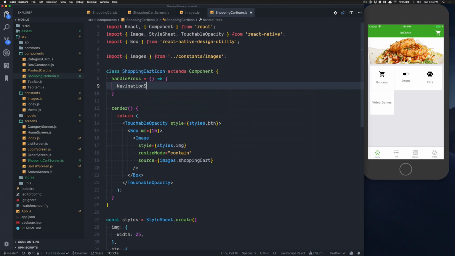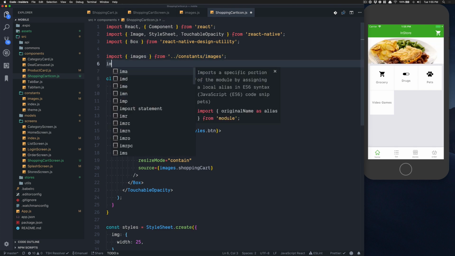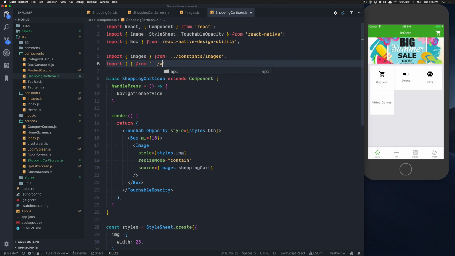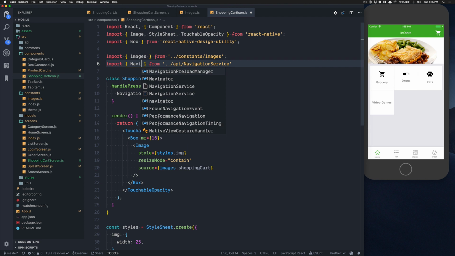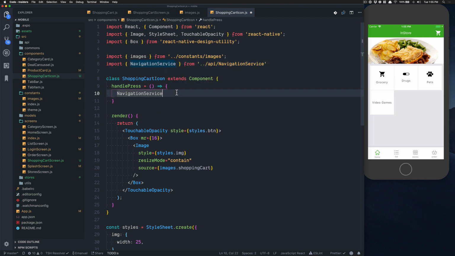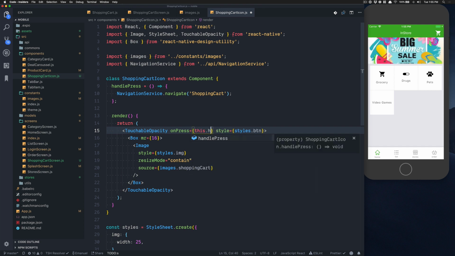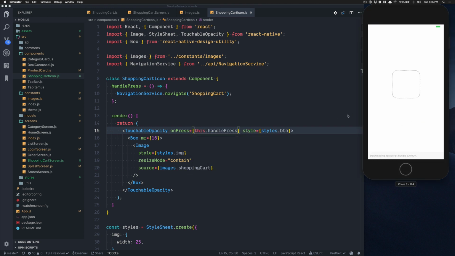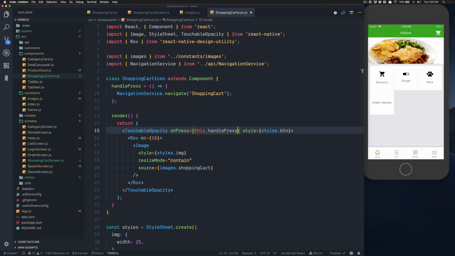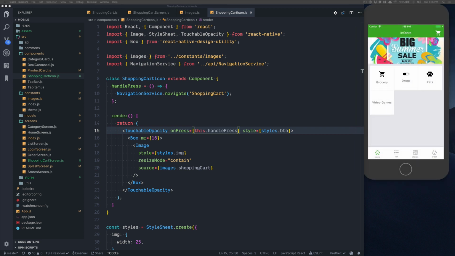So if you remember the navigation service we created, I can get it from my API slash navigation service, and the name is navigation service. Now I can do navigate, and I want to navigate to the shopping cart component. Don't forget to pass it to the onPress method of the touchable opacity. Now if I click that, you see we get to the shopping screen. It's pretty nice.